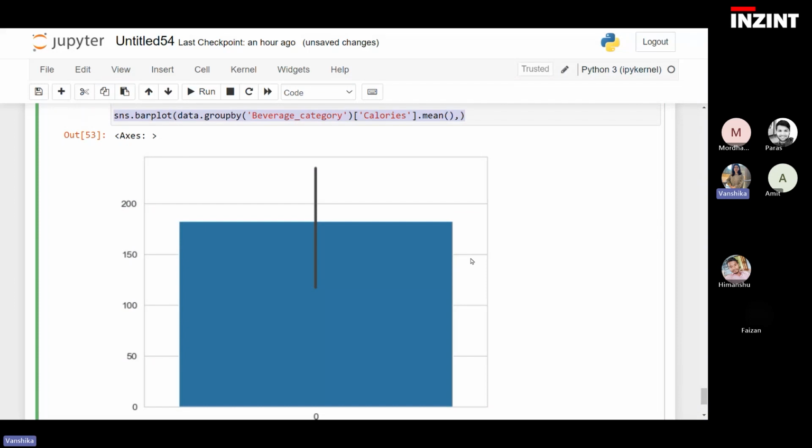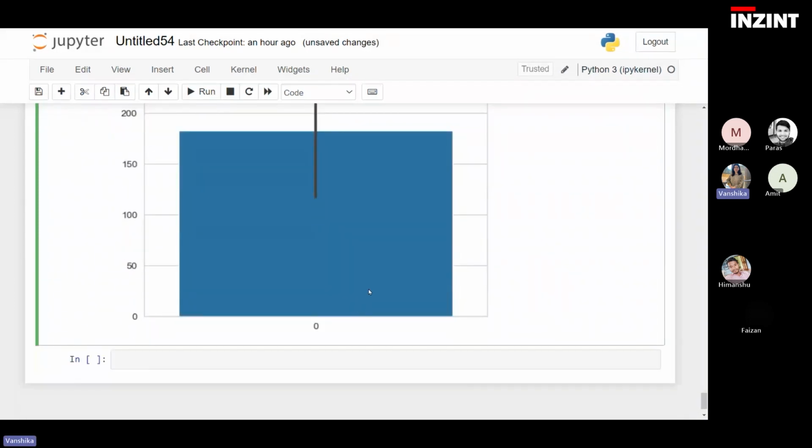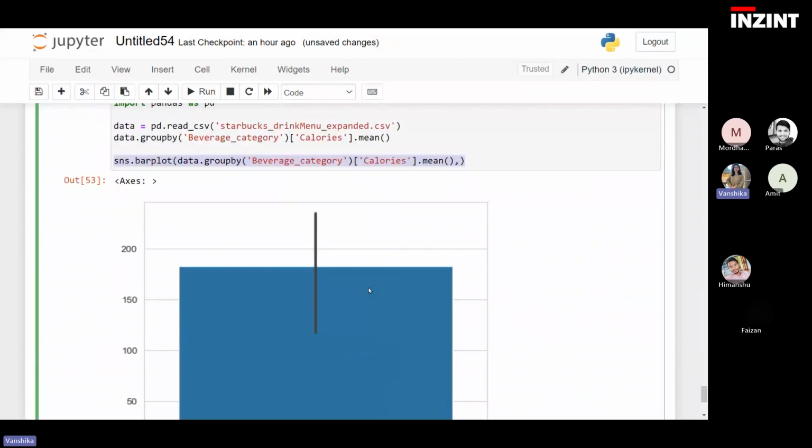See this bar plot, it is not at all correct. I am able to see the mean. Okay, you have created a group by object for beverage category, sliced the calories column and calculated the mean of all the beverage categories.